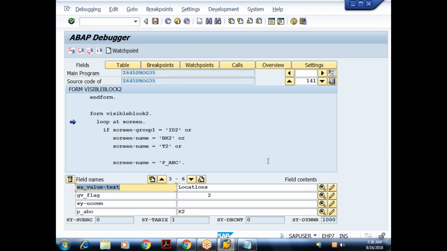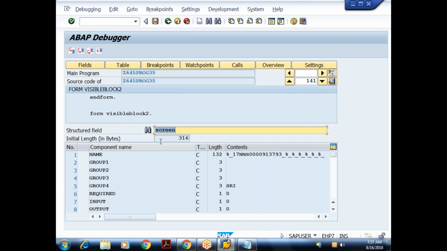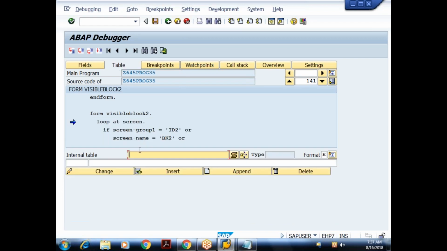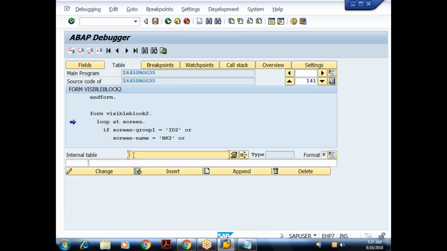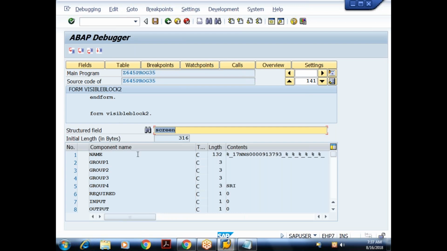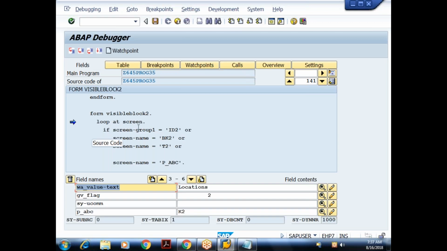Let the control jump to the subroutine definition. So I'll say F5. Done. Control is jumping to what? That subroutine definition. I'm looping the screen internal table. If I go to the table section, what is the screen internal table? This is my screen structure. Since I have not created that internal table, it is not showing that content. It is an implicitly created internal table. Done. I am looping the screen.